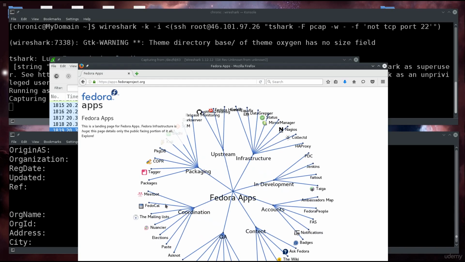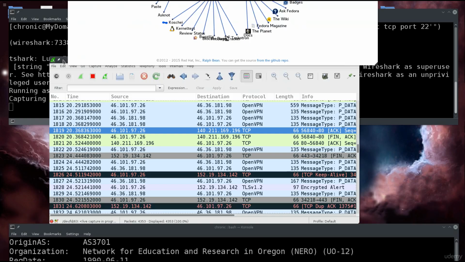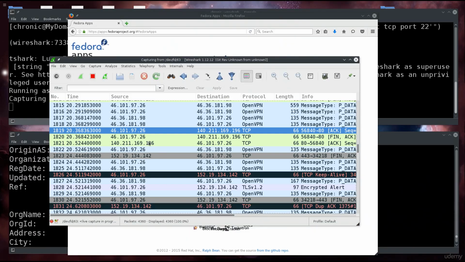And there you go. So I am on the Fedora website. This is one of them, apps.fedoraproject.org. There are a lot of them. This is just one of them. So I can immediately know where whoever is connected to my network went. So I know the source. I know who you are, where you are coming from. I know your IP address, and I know the destination. I know where you are going.